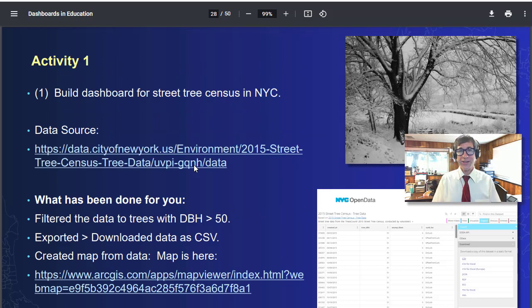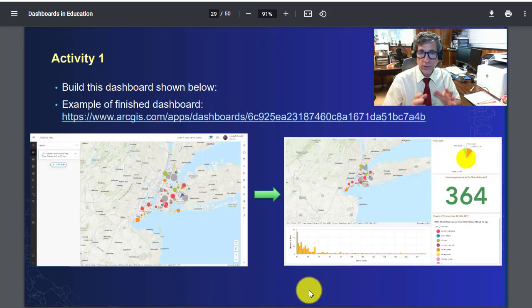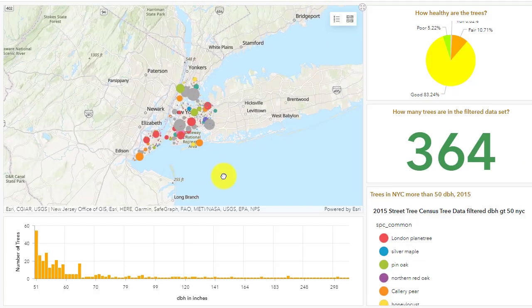Let's step into some activities here in the next section of this particular workshop. We're going to build a dashboard for a street tree survey, a street tree census in New York City. That will be lots of fun, and it'll build some skills that you can use for your own applications in the future. We are going to build this dashboard here, shown at right. We're going to start with this web map at the left side, and we're going to build this dashboard, as you can see on the right side. This is our goal.